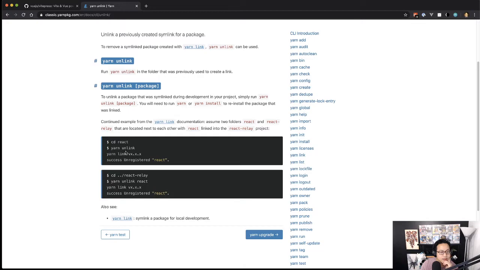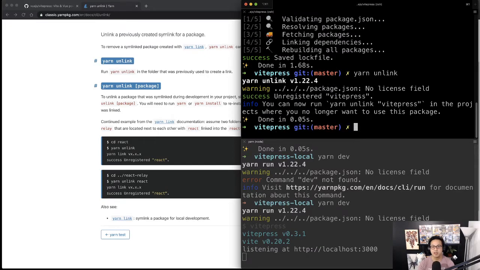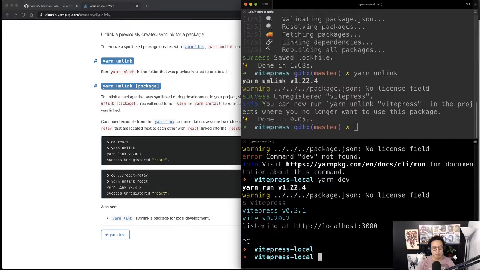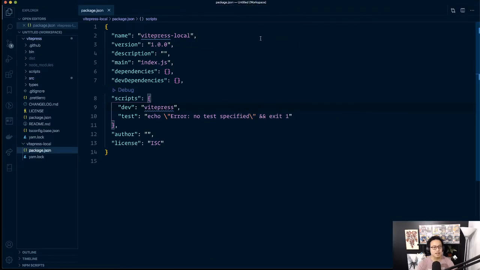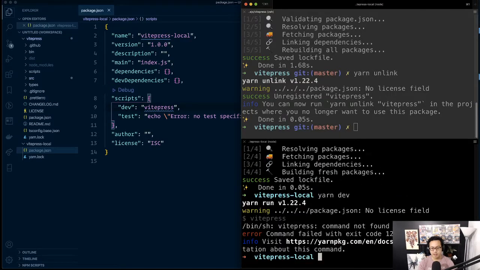Okay, yep, yarn unlink. Oh, maybe that's what it is. I should just yarn unlink. Oh, there we go. Okay, that's what I didn't understand. Okay, I'm pretty sure I know what I'm doing now. Okay, here we go. So here, running yarn dev, and it breaks. Perfect. Okay, that's what works.